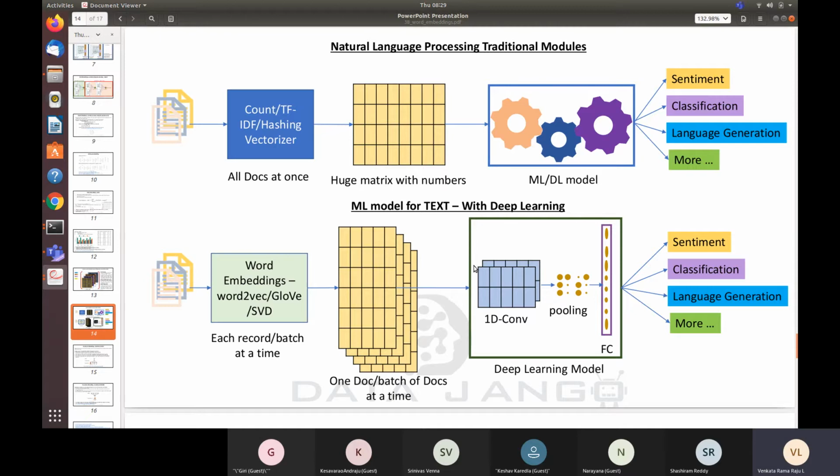Yesterday I explained this. Do you want more clarity on it, on how one-dimensional convolution does the n-gram model? Should I explain it again? Yes, no? Okay, no need. So one-dimensional convolution basically applies convolution there.